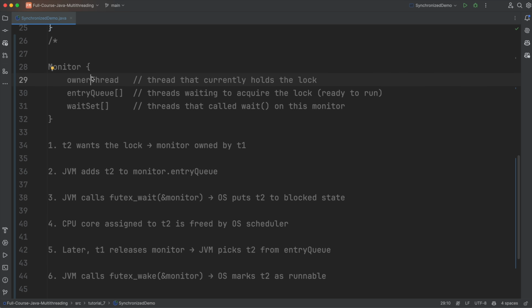3 fields. The first one is the owner thread. It's basically the thread that is currently accessing that synchronized block or method. Another one is the entry queue, which thread is next in the queue that will access that part of the code. We add that to the entry queue, and also the threads that called the wait method, we add them to the wait set.